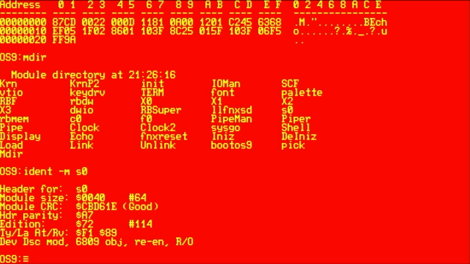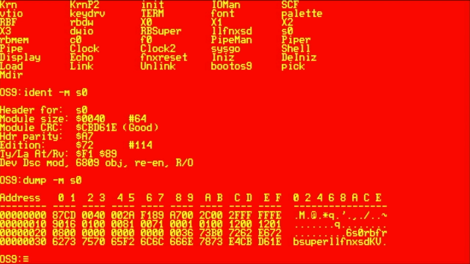So if you look at the type byte, the type language byte is F1. That F indicates that this is a device descriptor. And if I dump that device descriptor, you can see that it has a good bit of information in it, and you can correspond the output to the ident output above, similar to what I just did for the echo module.